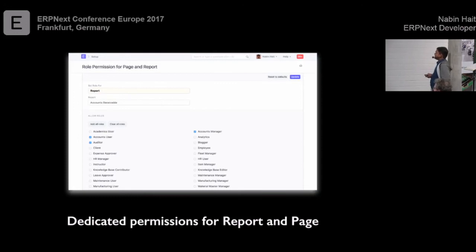Role permission: dedicated permission for report and page. Until now, there was no dedicated permission for reports. It is shared with the reference doc type it is linked to. For example, the accounts receivable report is linked to the sales invoice document, and whatever permission is there in sales invoice will be applied to the accounts receivable report until now. But now you can assign your own permissions for that report.